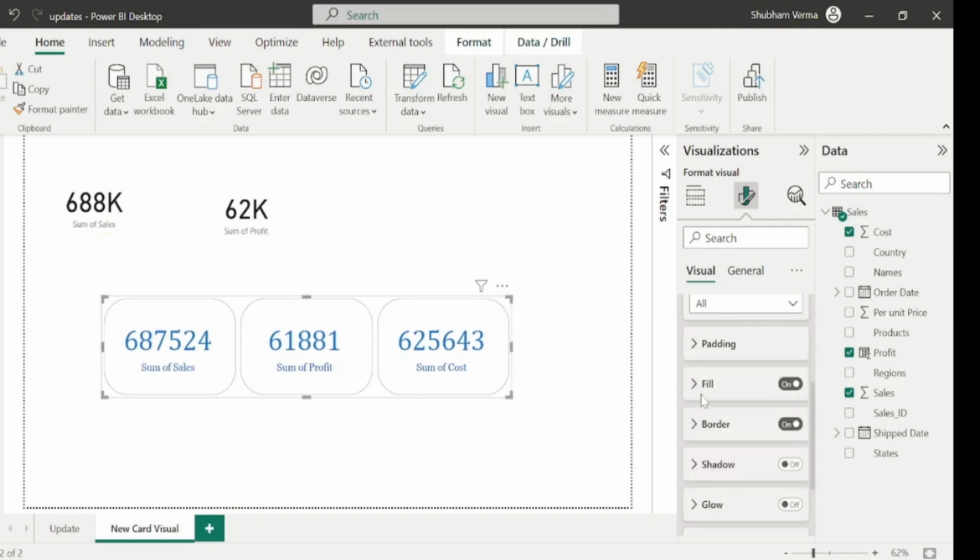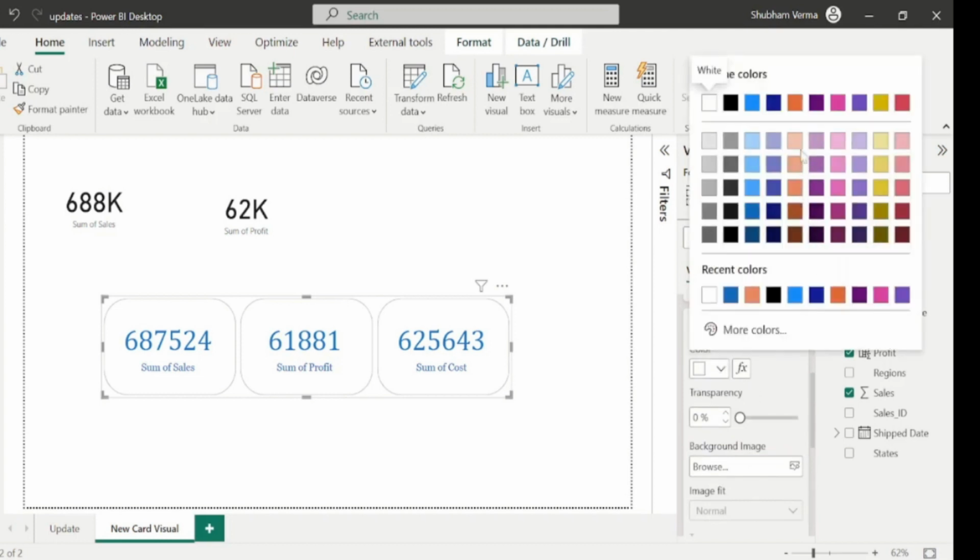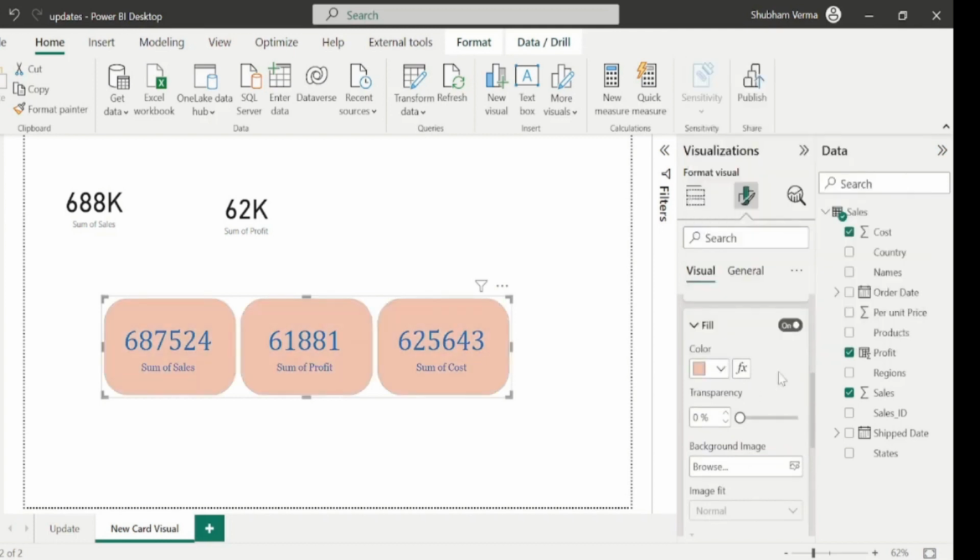And now let's go to the next feature. The next feature is fill. From here, you can change the background of this card visual. So let me expand this feature. And here you can see this time the color is white. So let me change the color from here. I'll take it as orange. See, the background color has changed. And from here you can also increase or decrease the transparency of your background color.